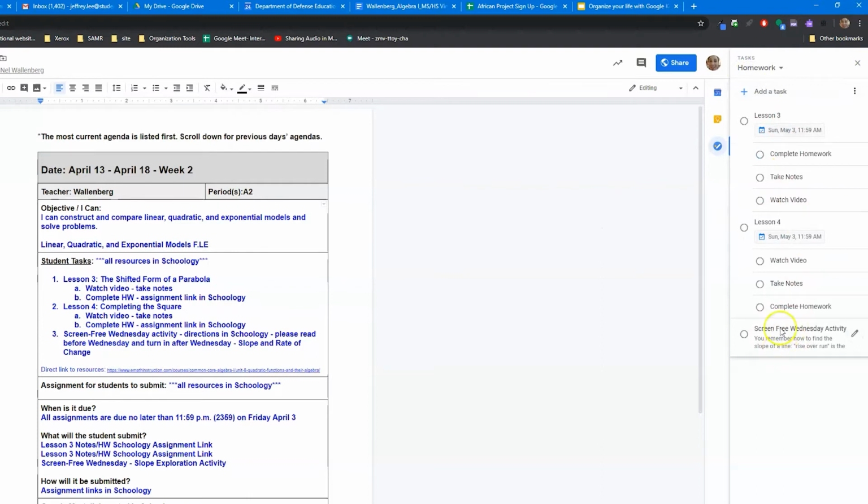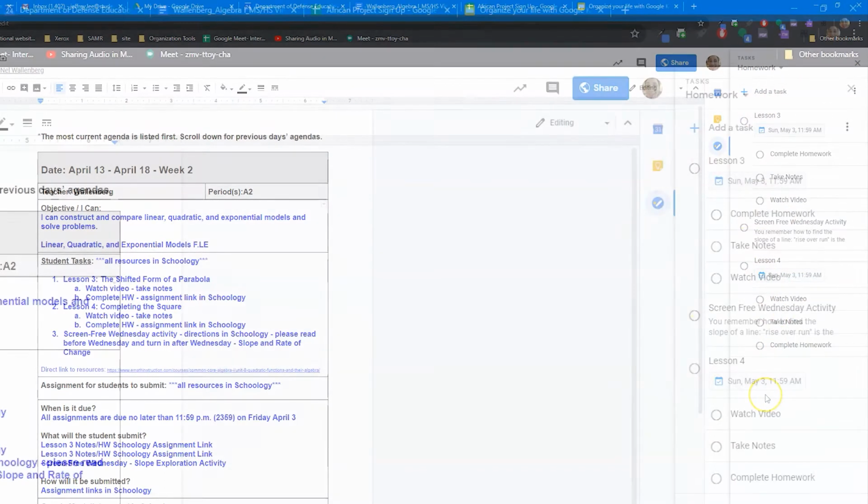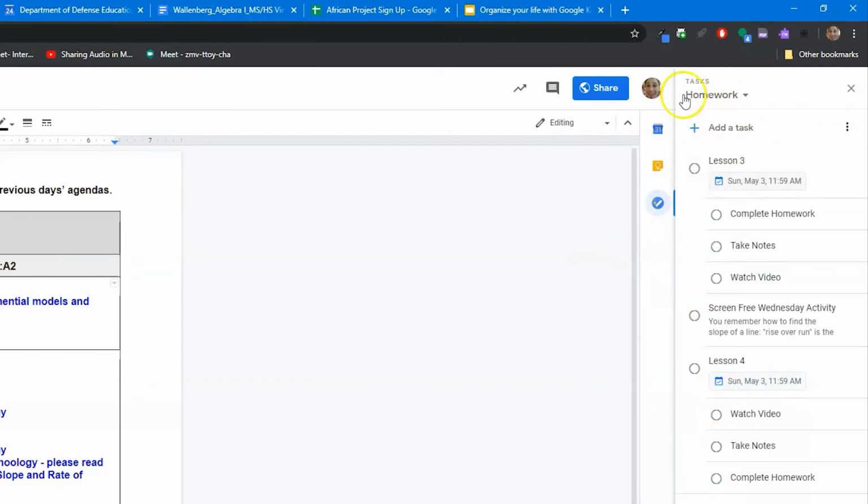I can further organize this by deciding which lessons I want to do at what times and when I want to do the activity. So if I wanted to do lesson 3 on Monday and Tuesday, and then lesson 4 on Thursday and Friday, I could take Wednesday activity and put it in the middle, and that way I can kind of gauge to myself when I'm going to do these assignments. I have them all in a task list called homework.